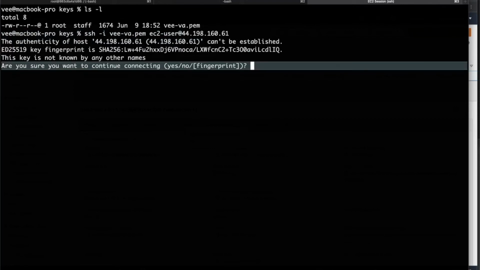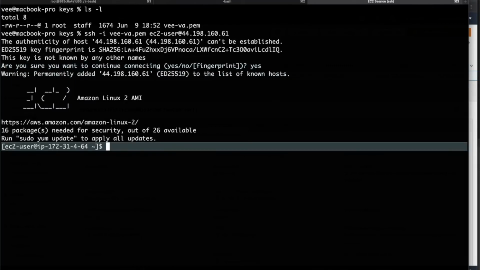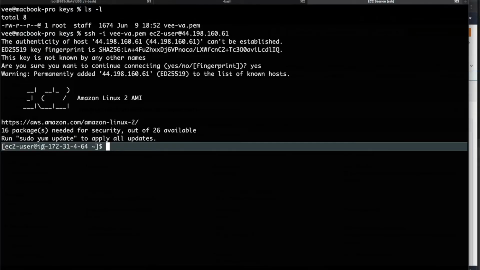Okay, it's telling us that the authenticity cannot be verified because it's a brand new host and we don't have the key. So we'll say yes, I do want to continue, and here we are. We got connected to this host. The host name is the internal IP address, so it's ip-172-31-4-64. If you look at this, here we go, the private IP address assigned is 172.31.4.64, and that's the host name they gave, and we are logged in as ec2-user.